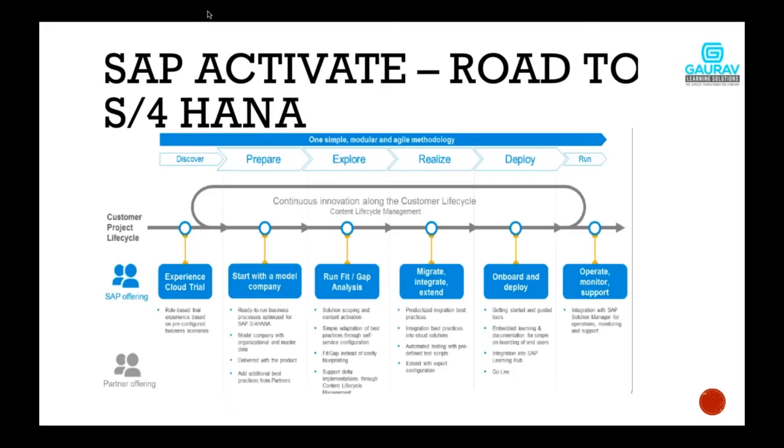So we need to discover what is new in 1909. There will not be many major changes, but still it is good to always be updated on whatever is available in the market, the latest version. So discover means you try to understand what is new in the particular version compared to the previous version. That is nothing but discovery. For customers also, SAP recommends that before you decide on SAP S/4HANA, you discover, you try to learn what things are available in SAP S/4HANA and then take a decision.